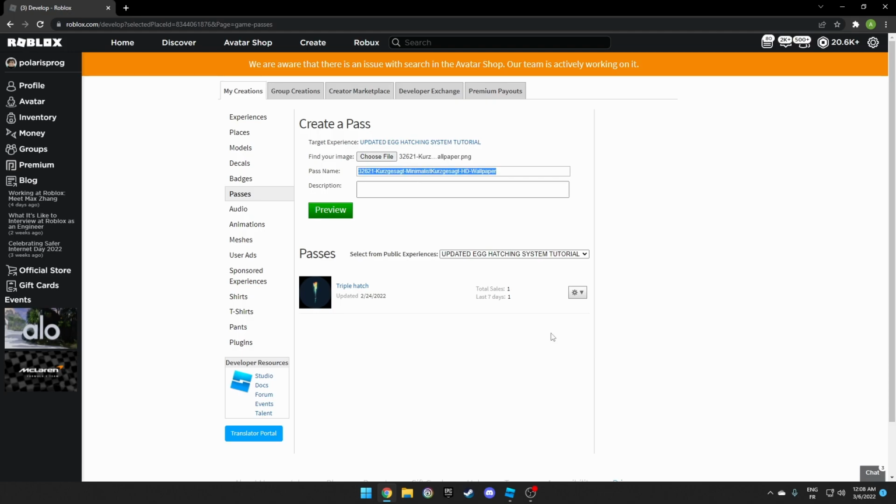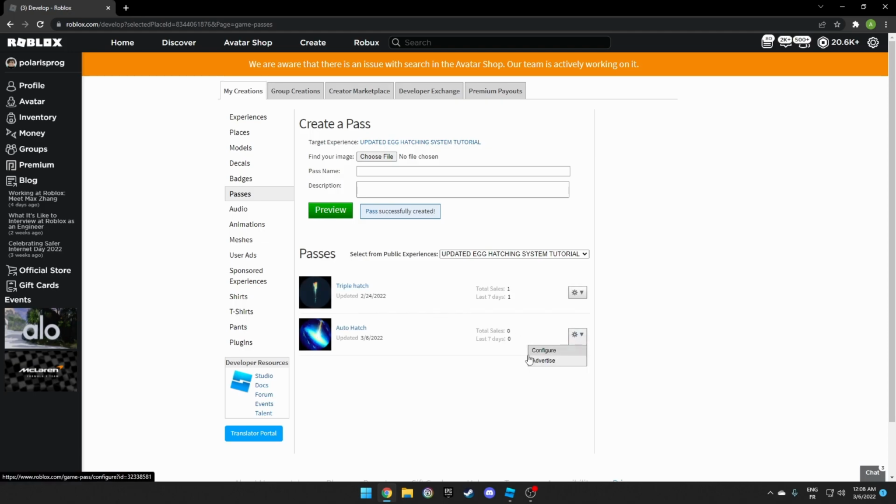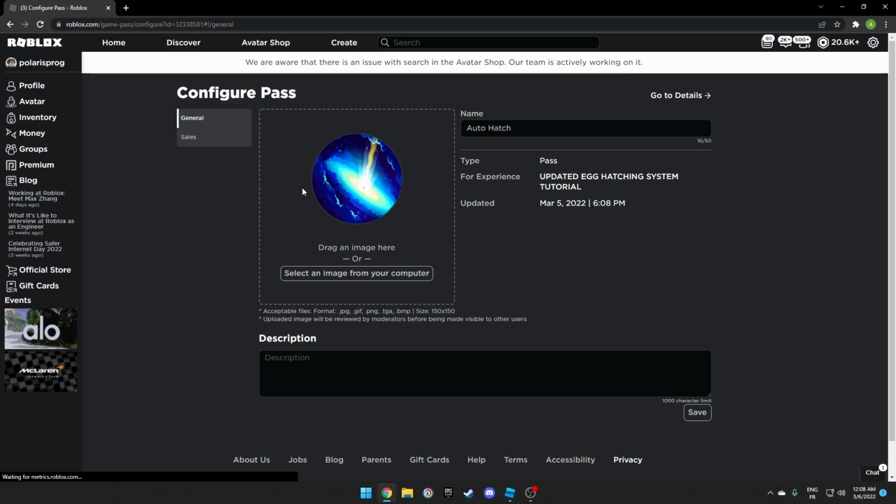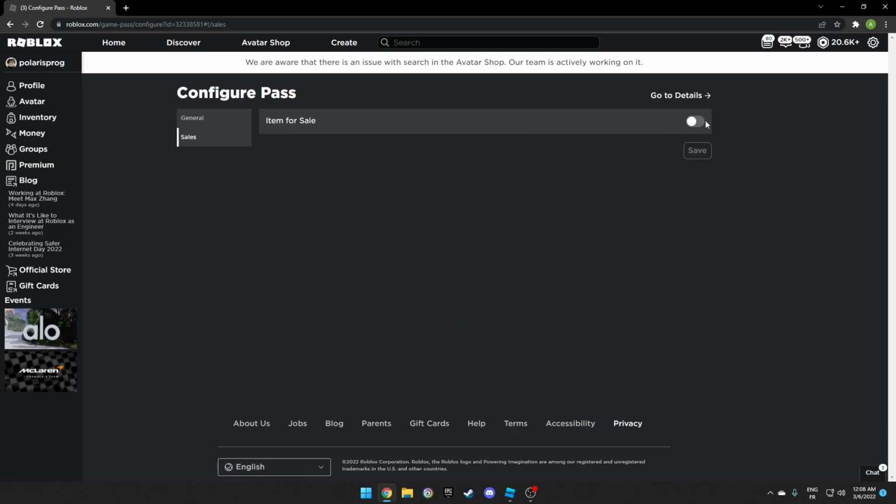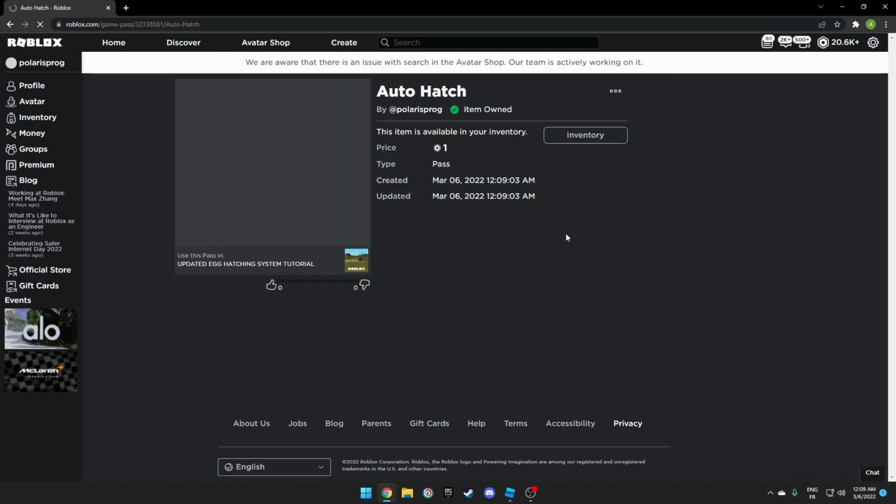Okay, so I found this image. I'm going to name my game pass auto hatch. And then we'll press preview, verify and upload, and then press the little gear icon here and press configure and go to sales and make sure that item for sale is checked. Give it a price. I'm not going to do that, and I'll press back to details. Now you have created your game pass.